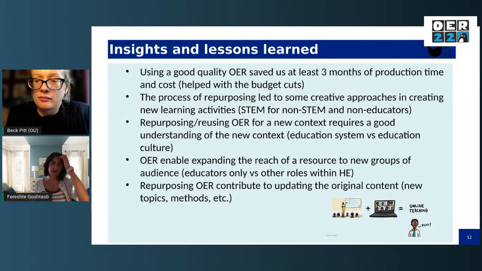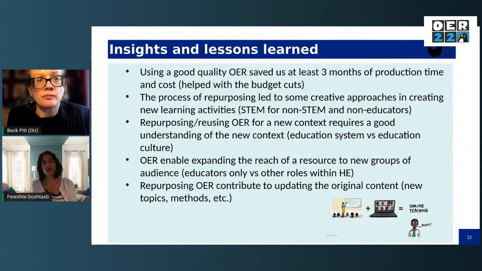Also, if you remember, many projects went through budget cuts during COVID because government priorities changed, and our project went through 2 budget cuts, and using OER really helped with that production process. The process of repurposing the original course led us to come up with some creative approaches, especially when it comes to creating learning activities. There are certain things that we were not able to do because we weren't face-to-face.